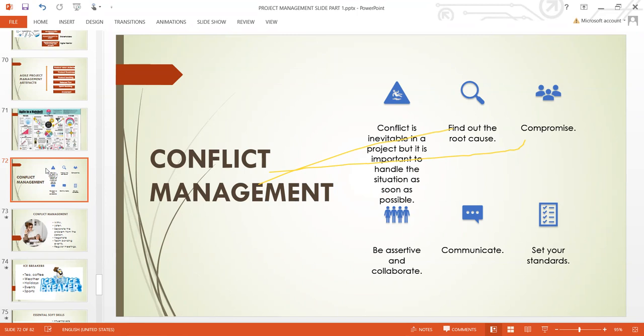Compromise is very good for the team, for them to reach a compromise on how to handle their situation, and on how to make sure that such things don't happen again. As a project manager, you need to be assertive and then collaborate. You need to be firm. When anything happens, make sure that you address the issue. You don't need to look at people's faces. You need to be firm and communicate very well. These are ways you can manage your project very well.